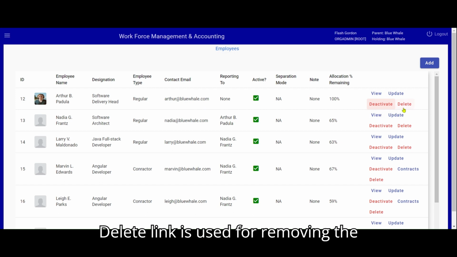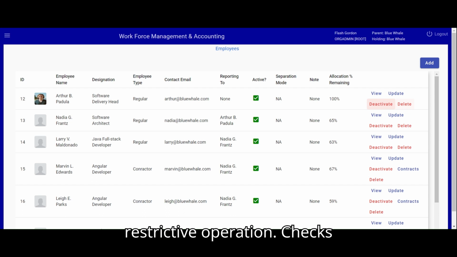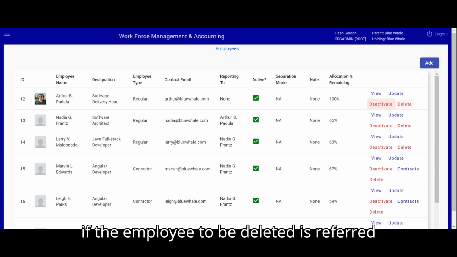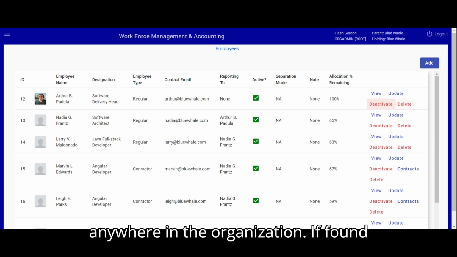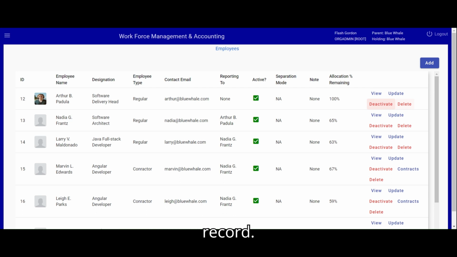The Delete link is used for removing the employee record physically, but it is a restrictive operation. WFMA checks if the employee to be deleted is referred anywhere in the organization. If found referred, it does not allow removing the record.